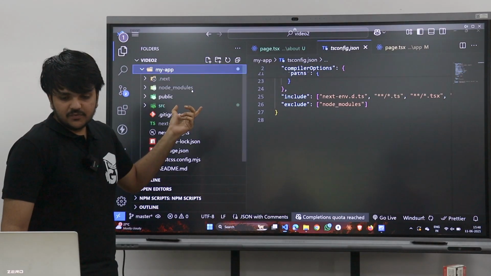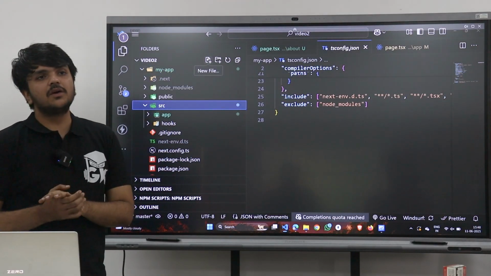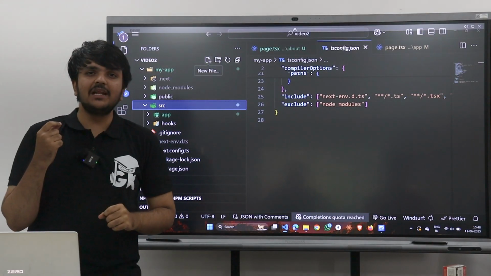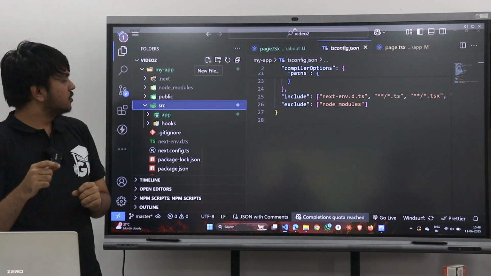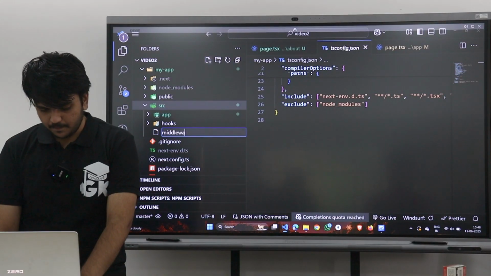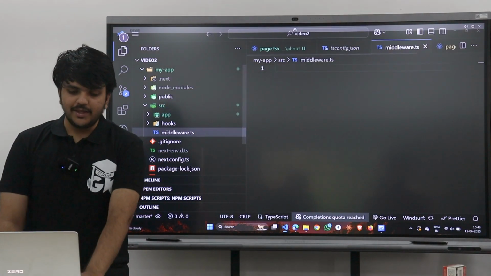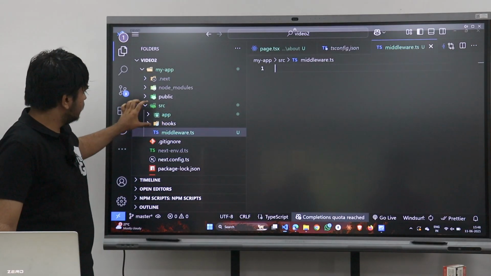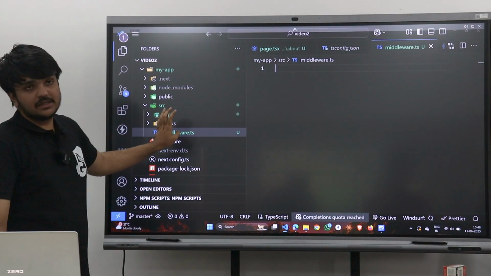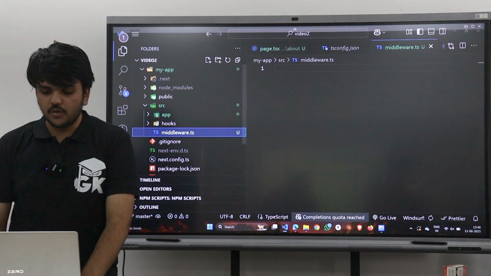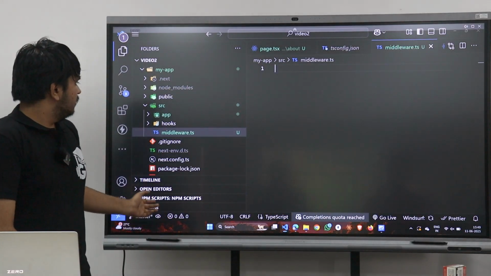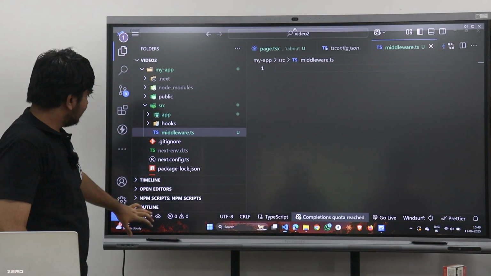And after this, we have something called middleware. Middleware is something which will be executed for each and every request and response of your application. To create a middleware file, you have to write middleware.ts. In your root folder, which is source, as a direct child, I'm giving middleware.ts. Whatever code you write here will be executed for each and every request and response. So this is all about middleware and the whole directory structure.